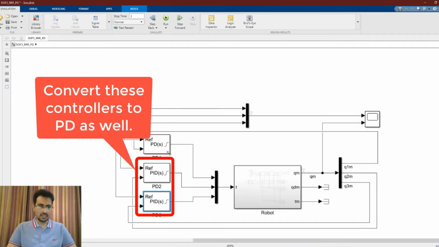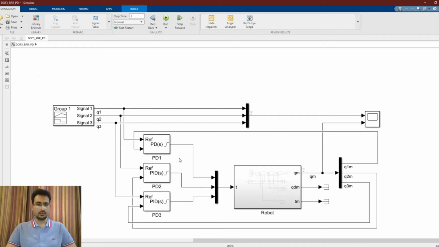So now you can see that there is a saturation symbol shown at the end of each of these blocks, which means that you have implemented an output saturation. So that's it. We don't need to do anything else. Now comes a bit of the hard part, because we need to tune these parameters.